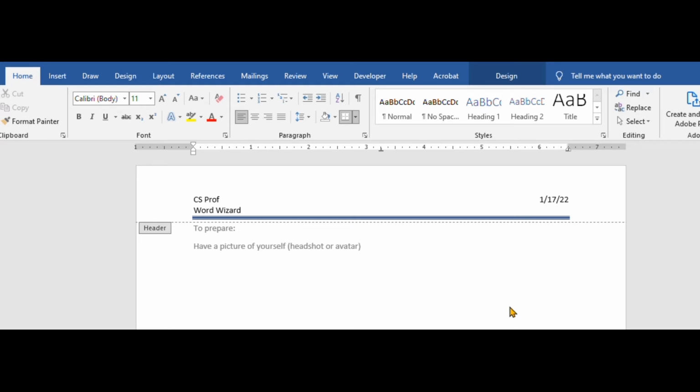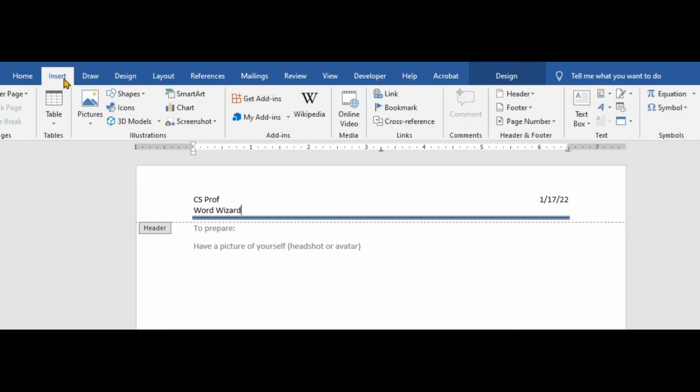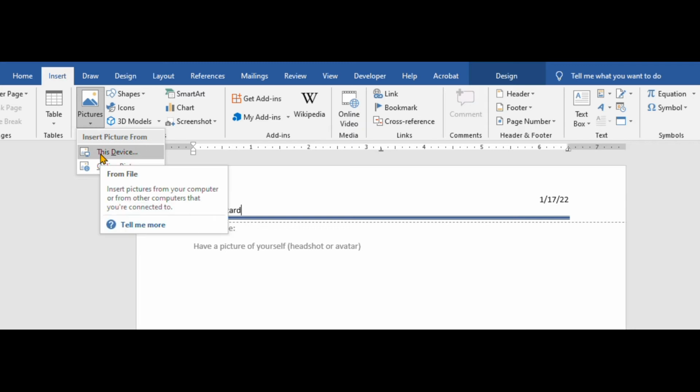I want to add a picture of myself to this document, and I want it to be in the header. So just double checking, if the body's grayed out, you're still in the header. Make sure you're in the header. And then we're going to go up to Insert, and we are going to insert picture, and I have one on this device.